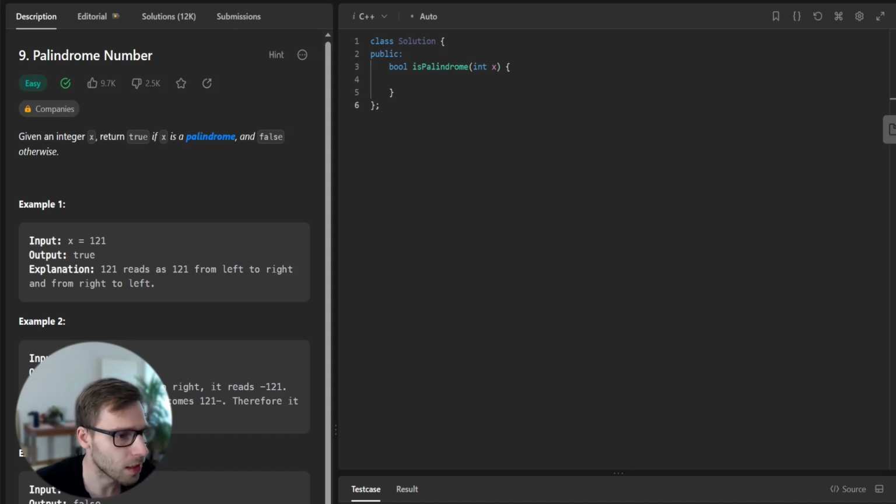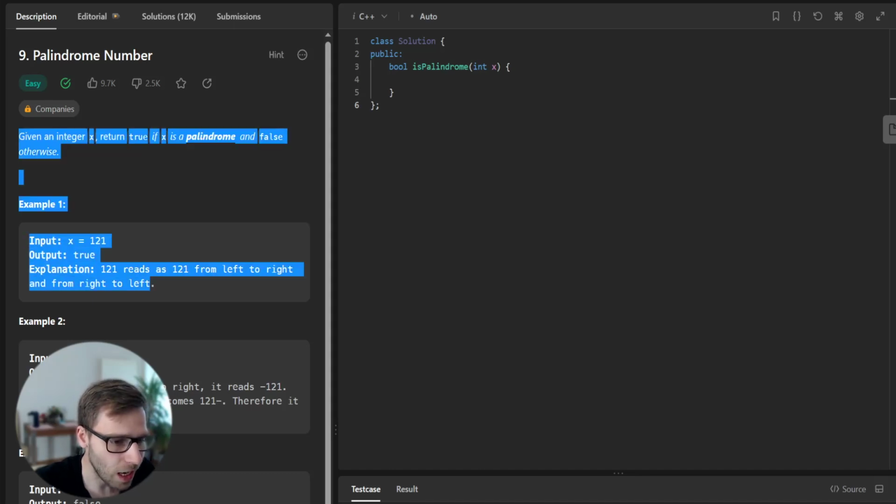Here is Van Amsen. Today we are going to solve another LeetCode problem, palindrome number. This is an easy problem and has been asked by many companies in their coding interview. So let's first understand the problem statement. We are given an integer x and our task is to return true if x is palindrome and false otherwise.